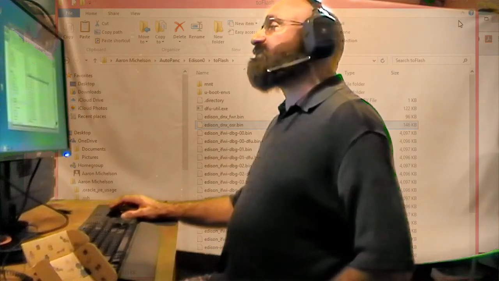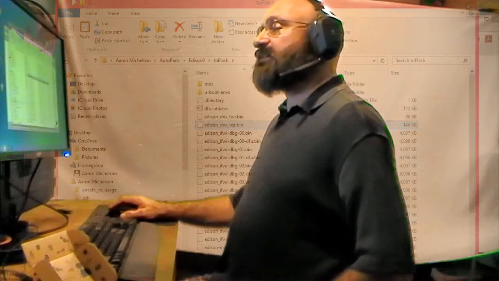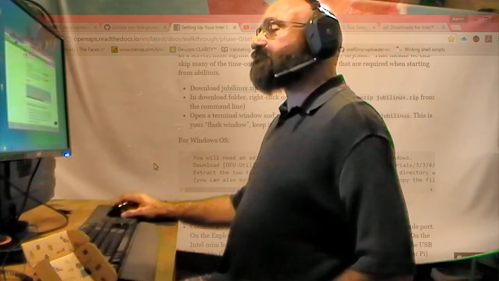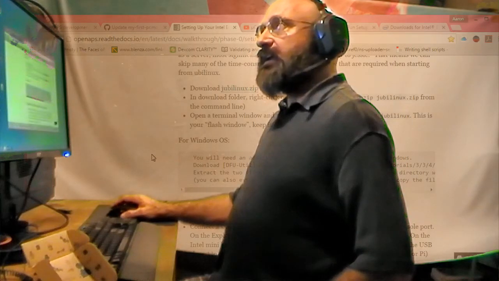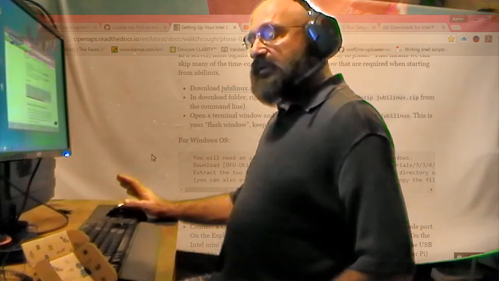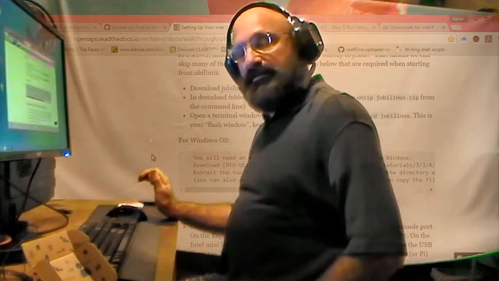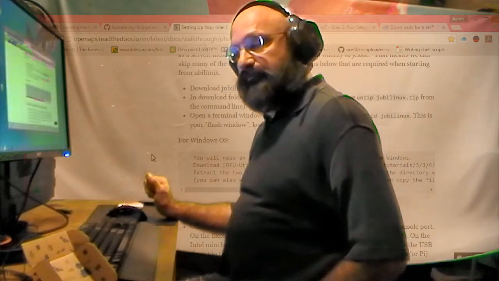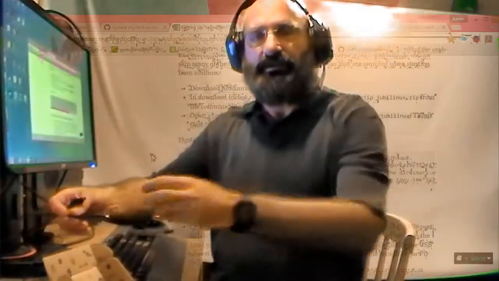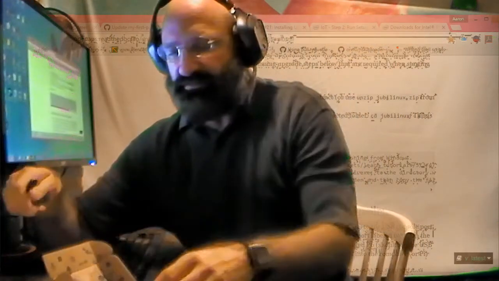Now we have all of the software that we need. So I'm going to close this file. At this point, we're going to have to plug in our computer. Okay, I'm plugging in USB ports.